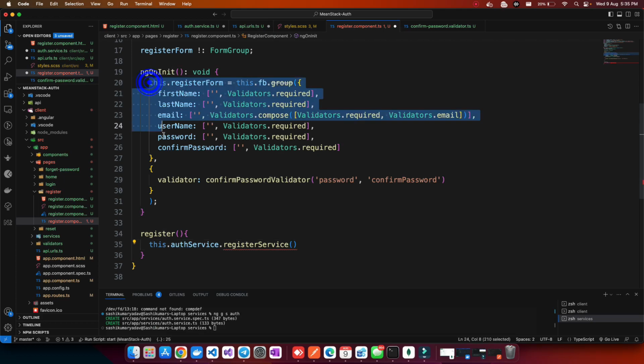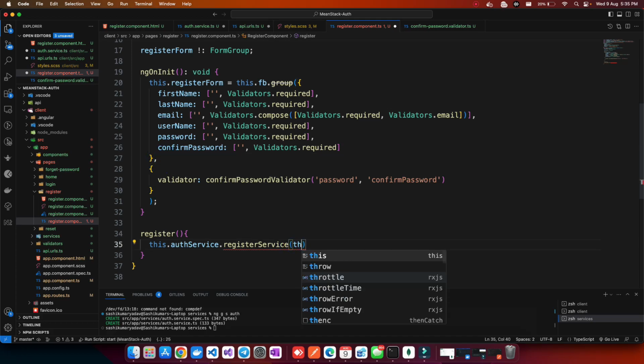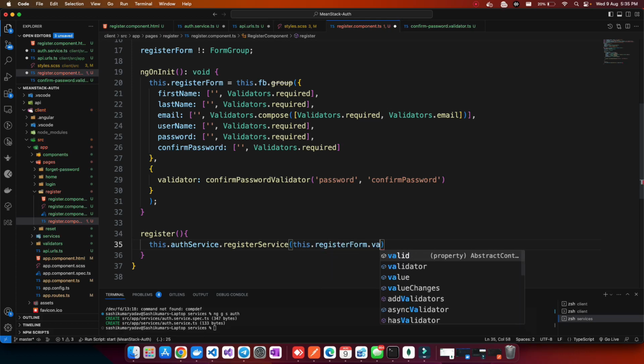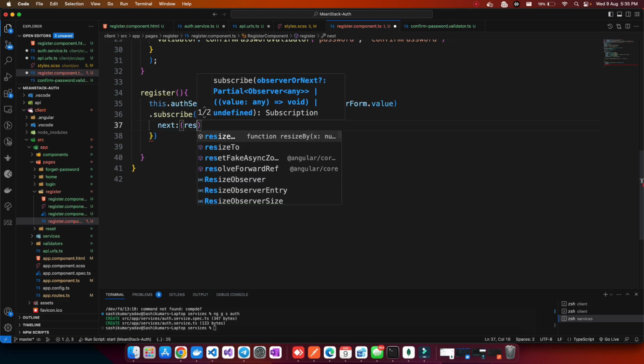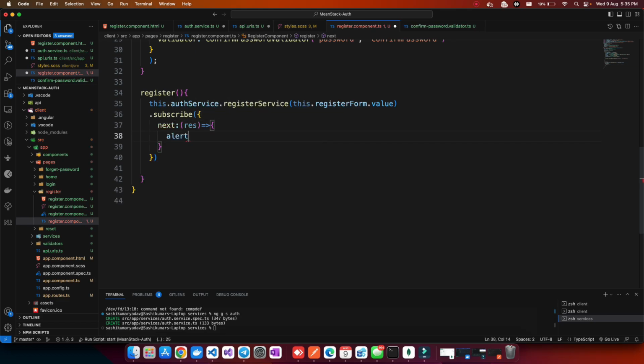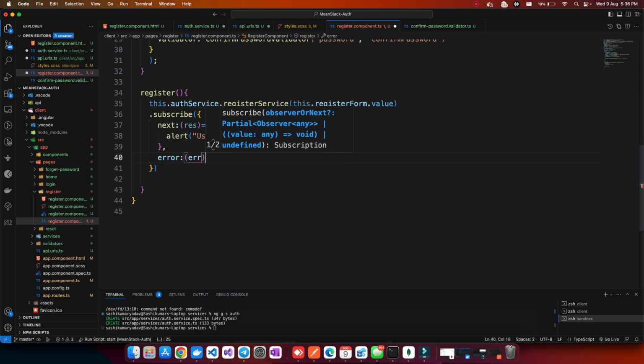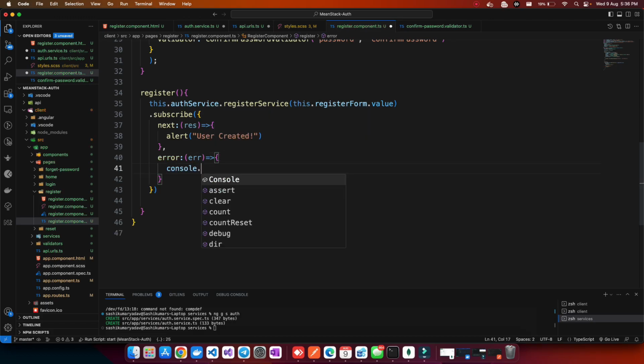So basically I have to pass this information, or else I can create this information very easily. I can directly say this dot register form dot value. This value is nothing but your register object with the first name, last name, email and all those. All I have to say is dot subscribe. In the subscription, I get the next object if the response is correct, so I will say alert user created. If there is any sort of error, then catch it in this block and just console them so that we can check what went wrong. Okay, and we are done.